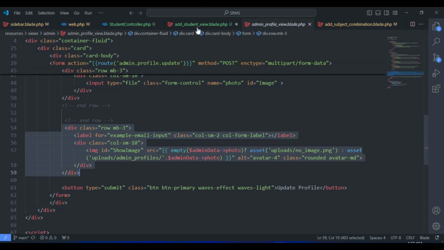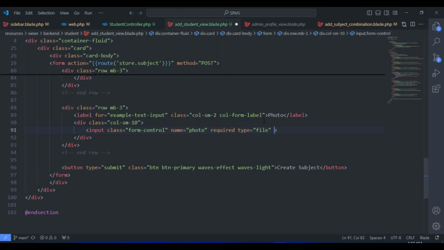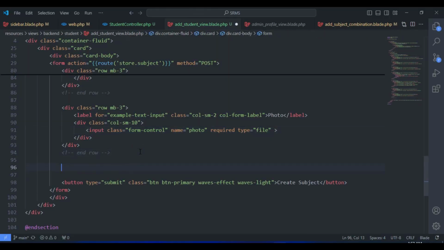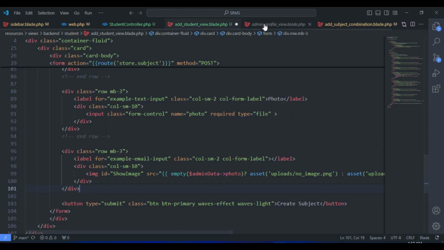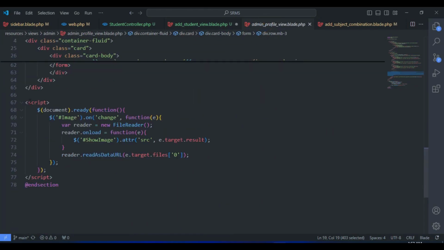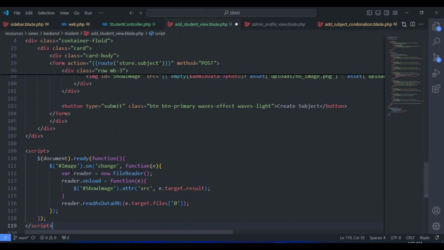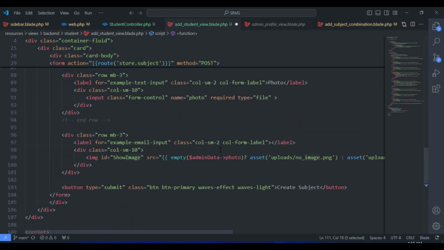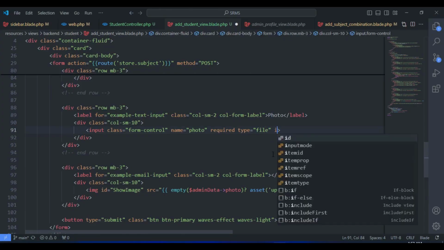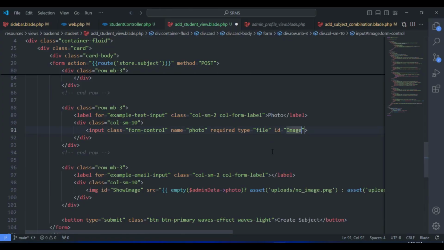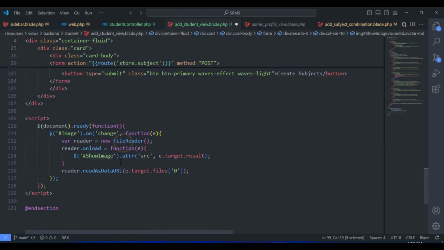Copy. Let's get back to our add student view, down below our image select input field. Let's paste this. And now let's go back and copy our JavaScript code, which is right here. Let's go ahead and copy everything, get back to our add student view, just paste it down below here like so. And remember, we need to add our image ID to our image select input field. So let's go ahead and copy this. Our image select input field should have an ID of image like so, and then here we have the show image, which is right here.